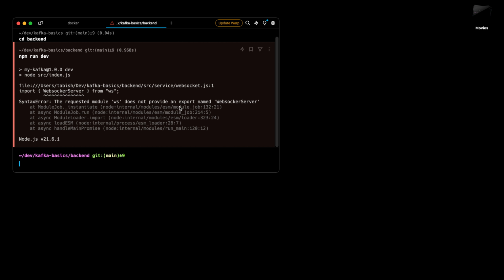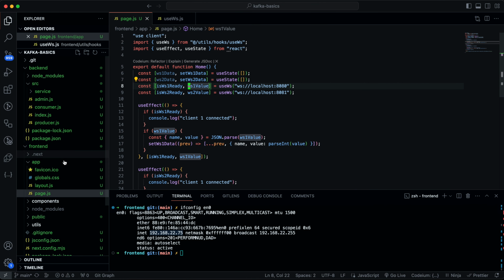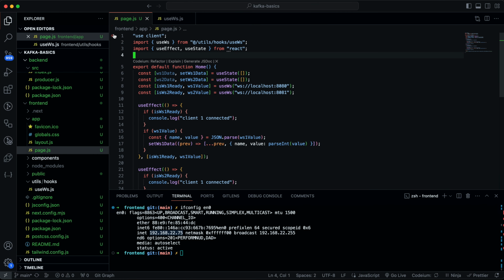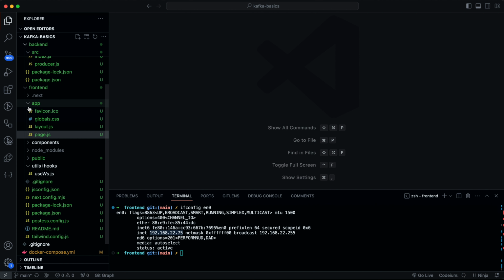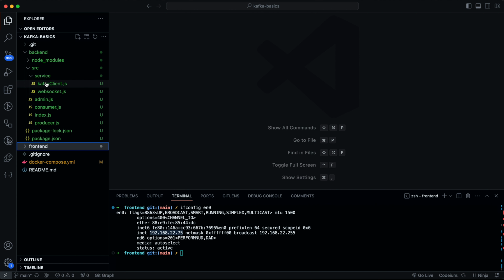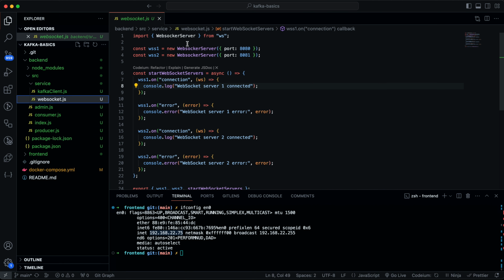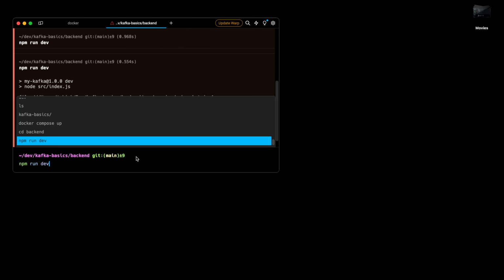The request model does not have a WebSocket server. Okay, so we made an error right here. Let me close all the open editors, minimize the front end, go to our WebSocket right here, and probably the mistake is this one, and I'll just update all of this. Cool. I'll save that. I'll try to rerun our server now.